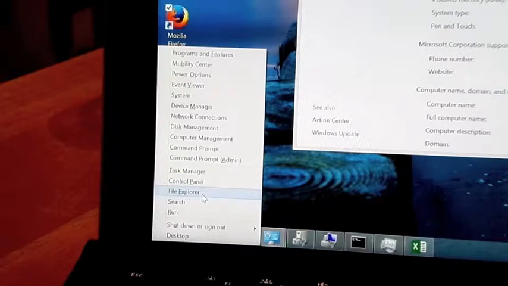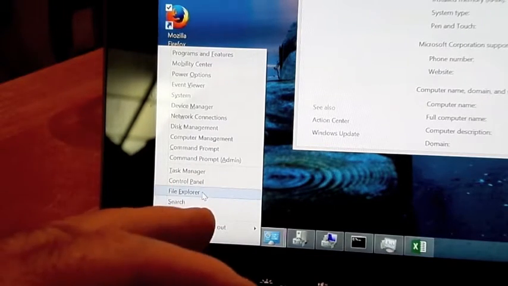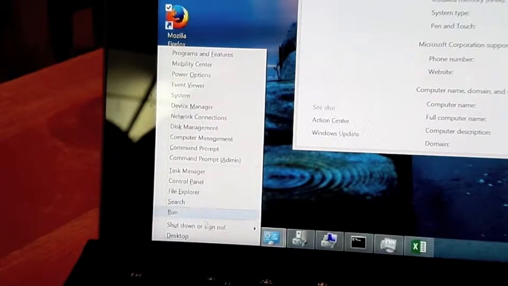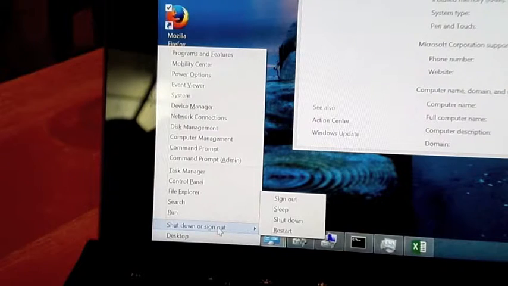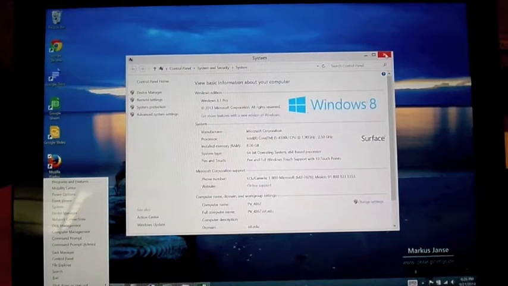There are other ways to pull up all of these things, but this is a very handy context menu that you can get just by clicking Windows key and X simultaneously. You can also shut down or sign out from in here as well. So that context menu was the third thing I was going to show you.